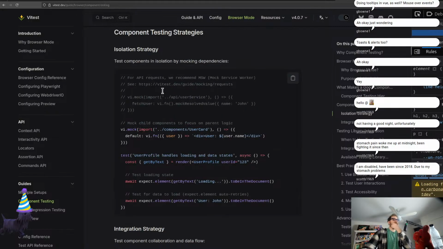All right, cool. So for API requests, we recommend mock service worker. All right, cool. That's perfectly fine. We will be doing that soon. See that mocking, yep. VI mock import, let's say API server, fetch user, mock root. All right, cool, yep, cool. Import components, user card, set all of that default. VI.